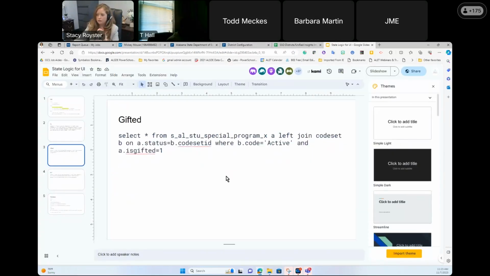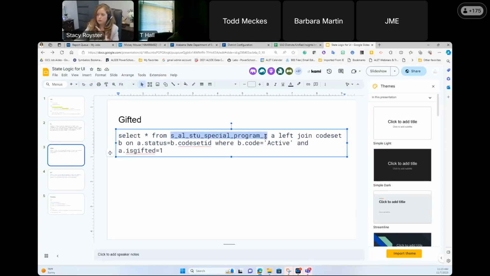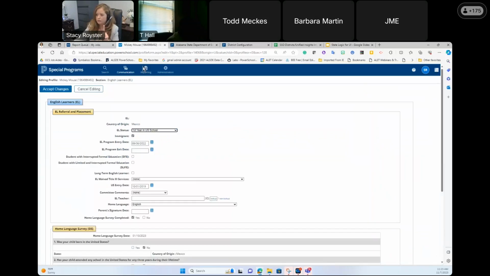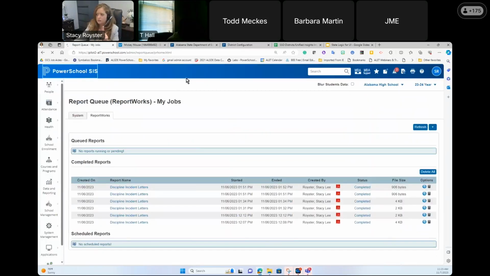For gifted, you are looking at the special programs table, and we are looking at the actual status field of gifted. If they are marked active and is gifted is 1, then it is pulling that in there. And you should be able to actually see that in SIS.